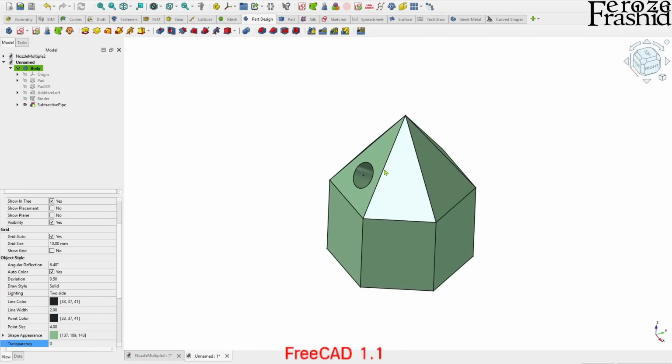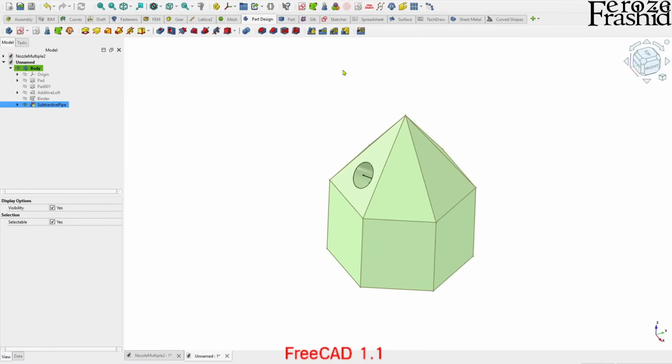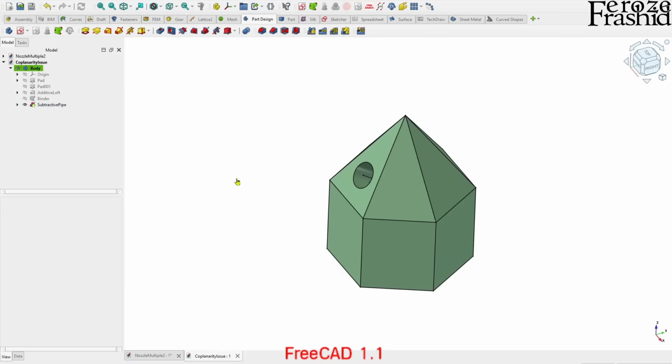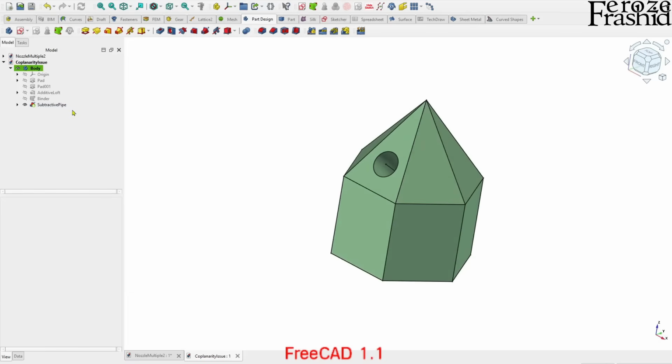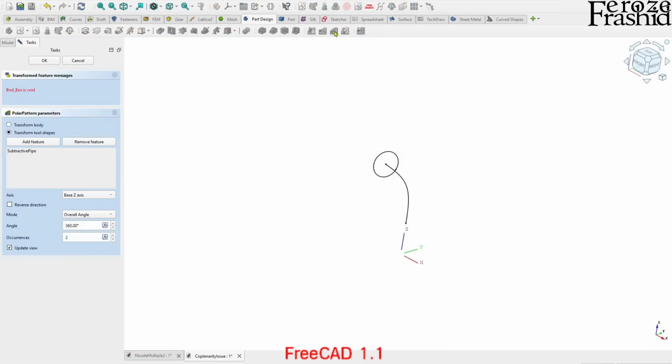see if we can do it. So the subtractive pipe is the one that we'll have to array. We'll have to polar array, and let me save it before I lose it. Okay, so now I'll take the subtractive pipe and come here with polar pattern, and then I will say 2. I'll have to make it 6, right?